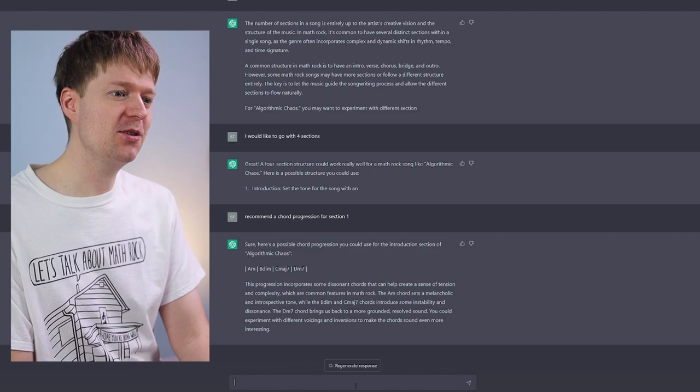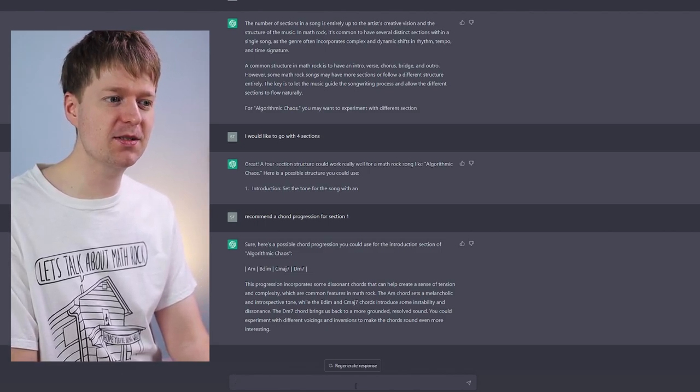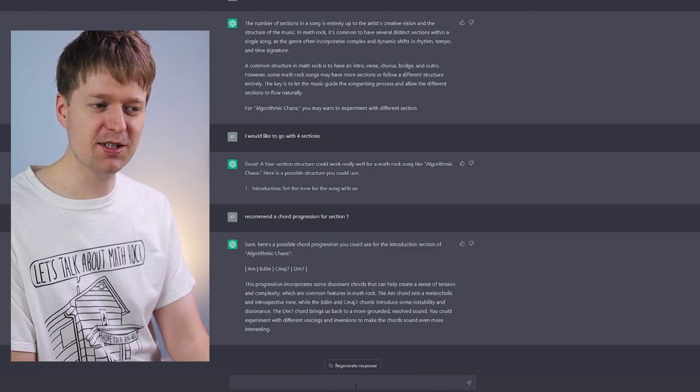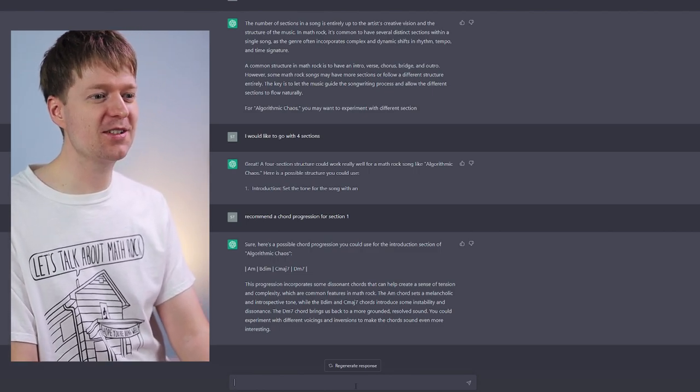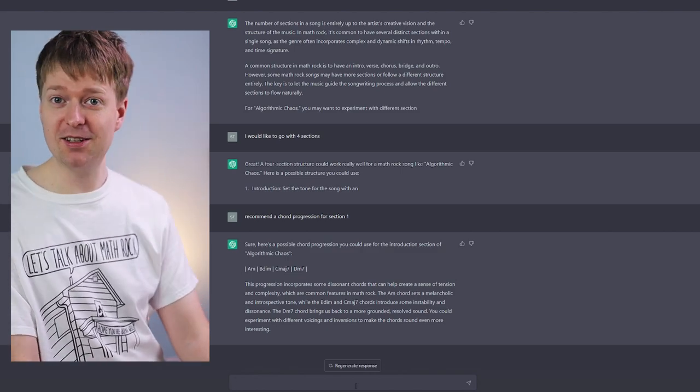The D minor 7 chord brings us back to a more grounded, resolved sound. You could experiment with different voicings and different inversions to make the chord sound even more interesting. And that's exactly what I'm going to do.